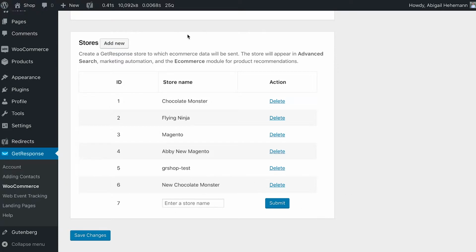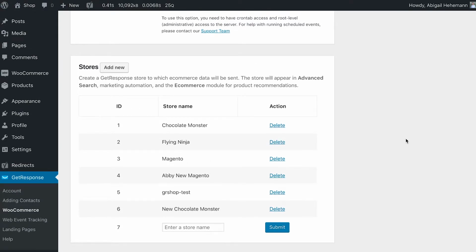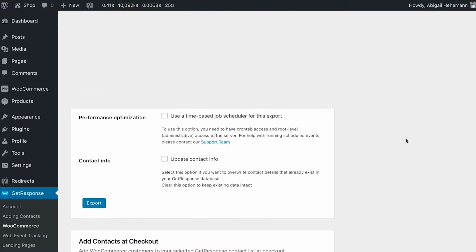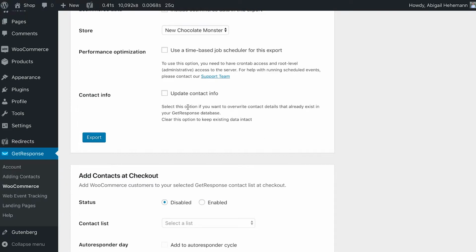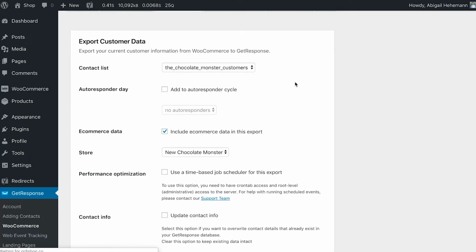But I already have quite a few test stores. You can see my Chocolate Monster store is what I'll be using. And so this is where, after I've created that, I need to send the data to this store. And you can see you've got some additional information like performance optimization. That's going to be totally up to you if you want to implement that. If you want to overwrite existing contact details, if those people are already on your list, you can choose that as well. So you can just click Export, and it's going to go ahead and do that for you.